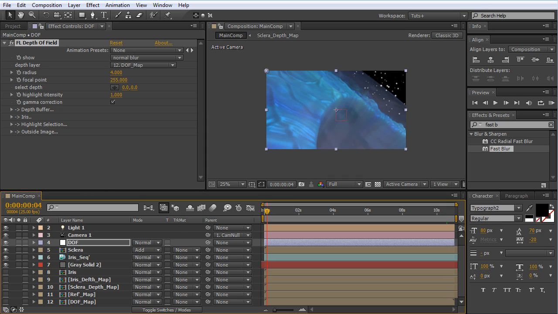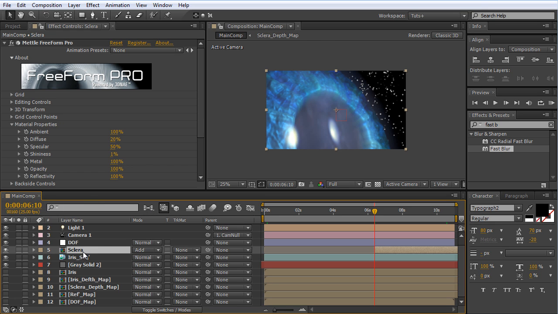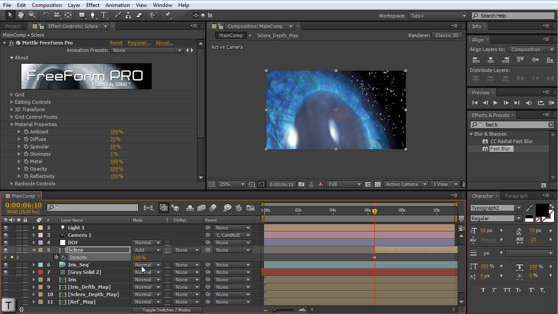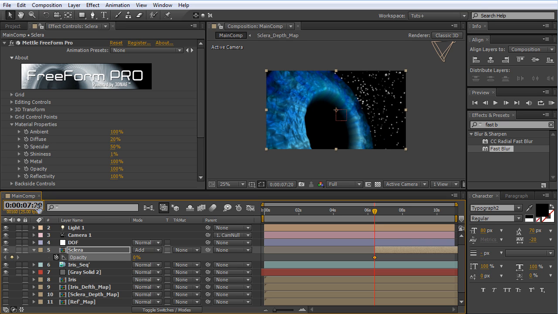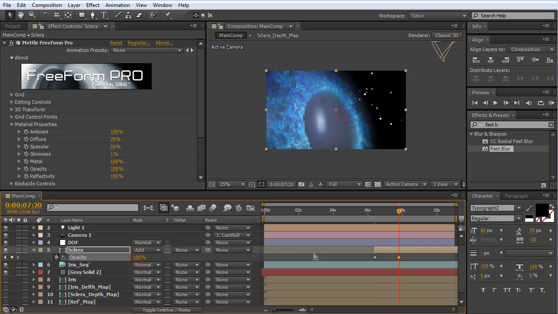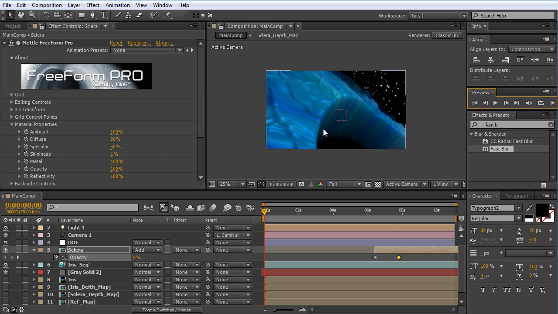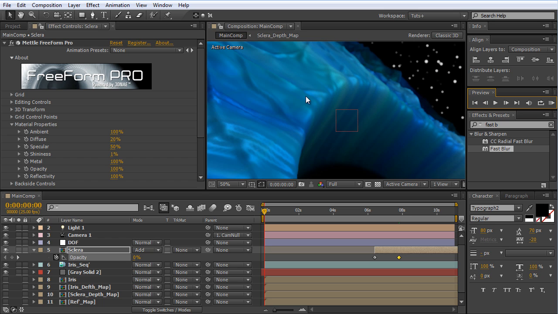Now, the sclera should start appearing from about 6 seconds. Let's make it 6 seconds and 10 frames. We'll hit T, create a keyframe for the opacity and set it to 0. We'll give it 1 second and 10 frames more. And there it should appear. So that's its animation. At the start of our composition, we shouldn't see so much of a depth of field.